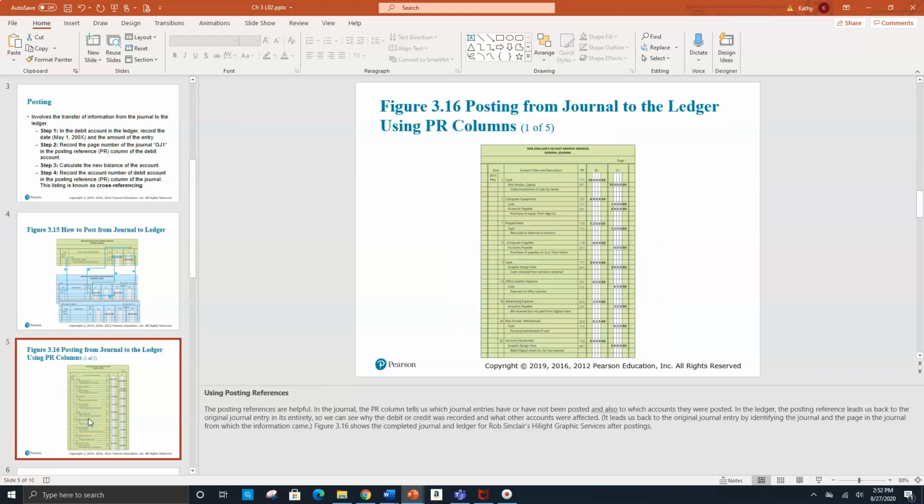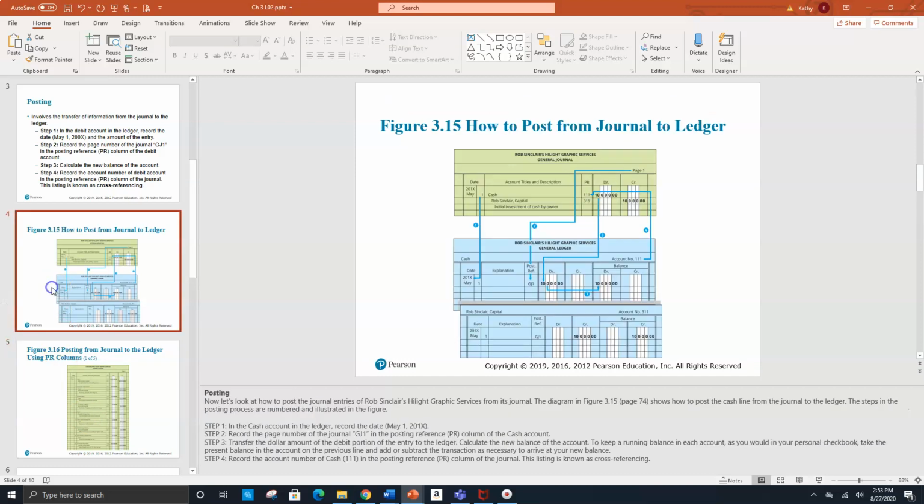Okay, so here is a picture of your complete list of all your journal entries. As you update, okay, I'm going to go back one slide, sorry. On this previous slide, the one part I forgot is, after you post this cash entry, this account number here, you put that back in your post reference column so that you can say, okay, I posted this to account 111, which is my cash account. And the same thing for your capital account. Your account number is 311. So your post reference here is 311.